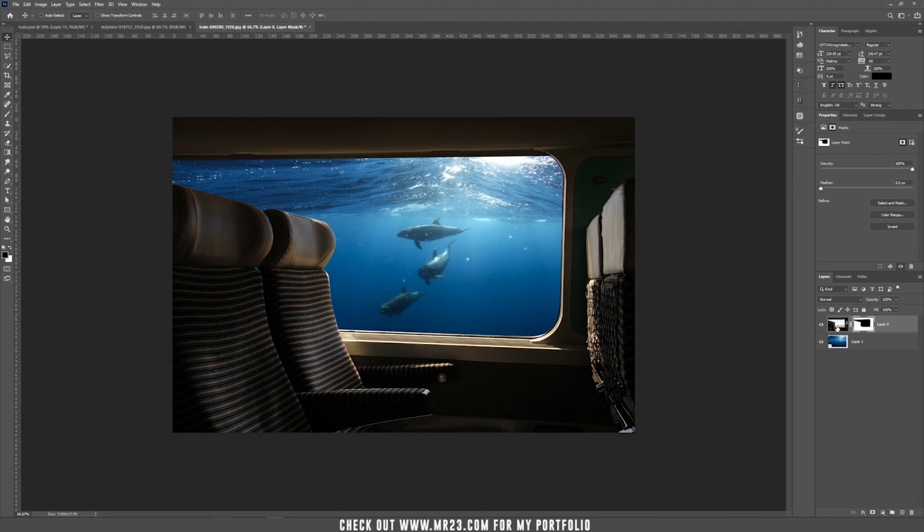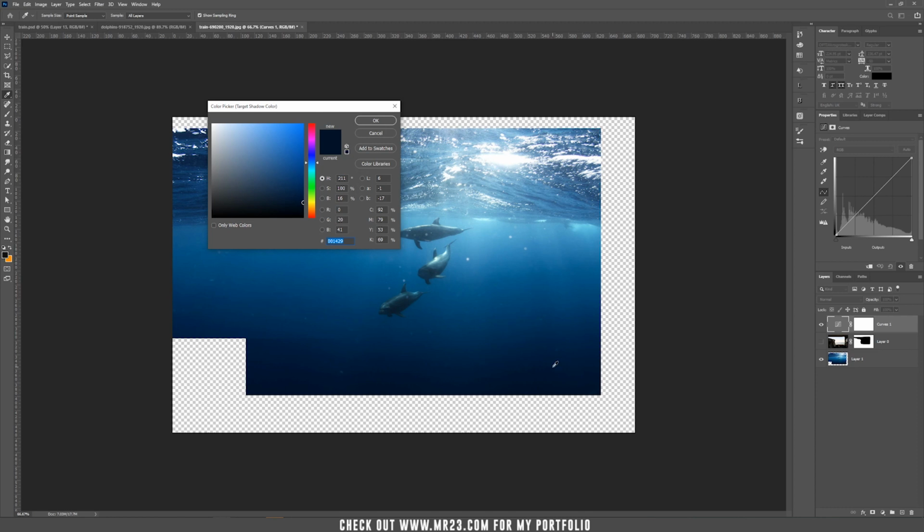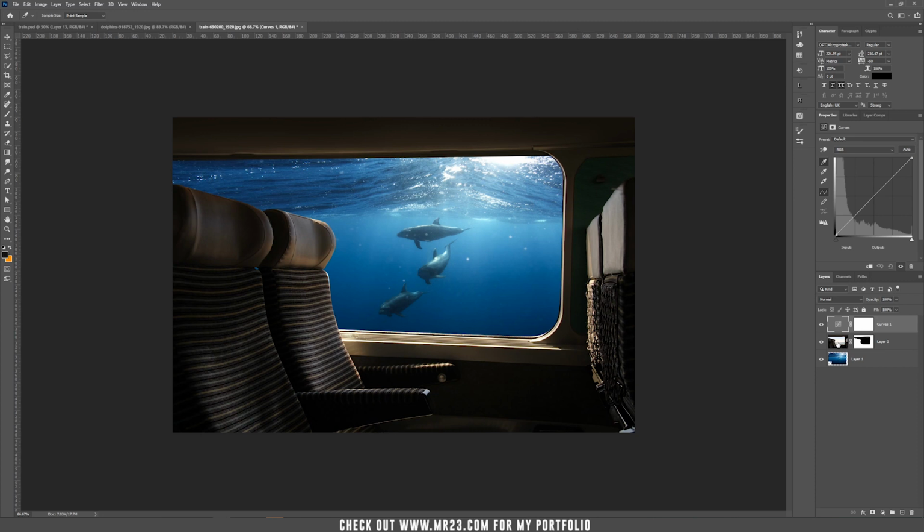Now we need to match the color grading of our train with the colors of the dolphins and the sea. In order to do that, I'm going to select curves, and I'm going to hide the train for the moment. Be sure that the layer icon is selected, not the mask. Double click on the black selection tool and just press on the darkest area on the photo of the dolphins. Hit OK. Bring back the train photo.